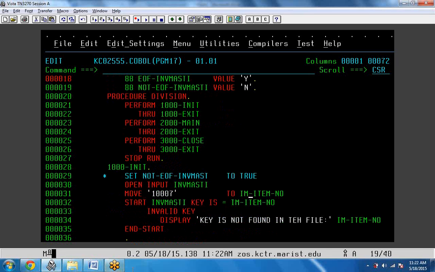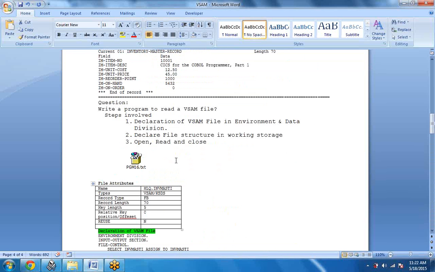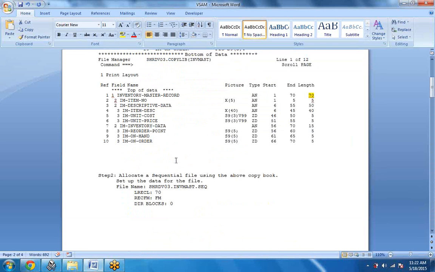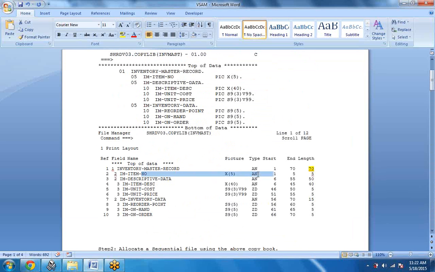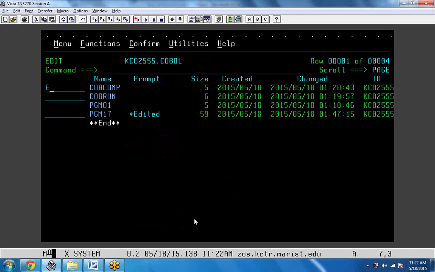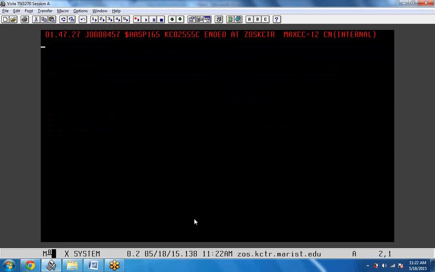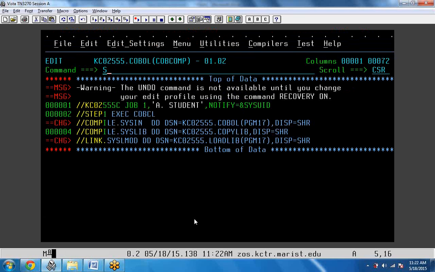So since the item number is an alphanumeric data item, I need to enclose the data within single quotes. So it's alphanumeric and it is the key. So compile this program, change all PGM 01 to PGM 17, submit. So we got some errors here.